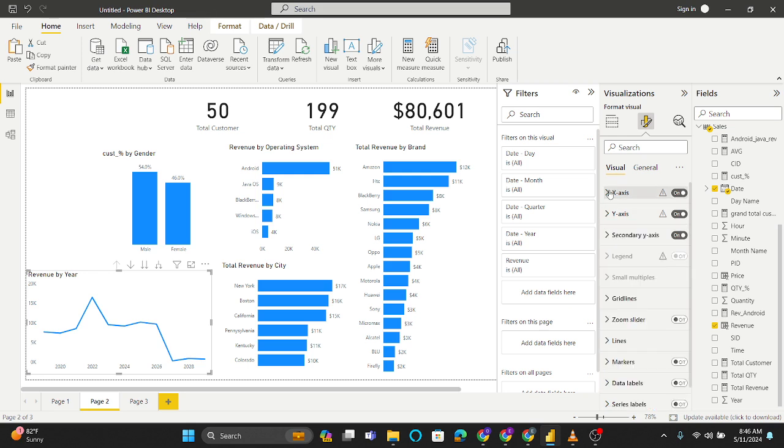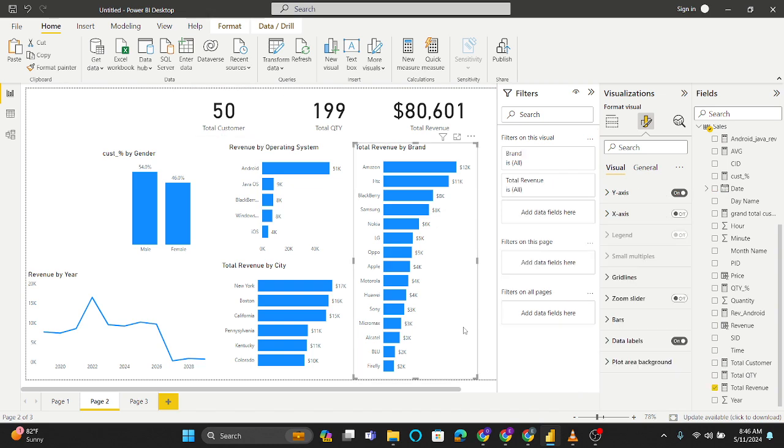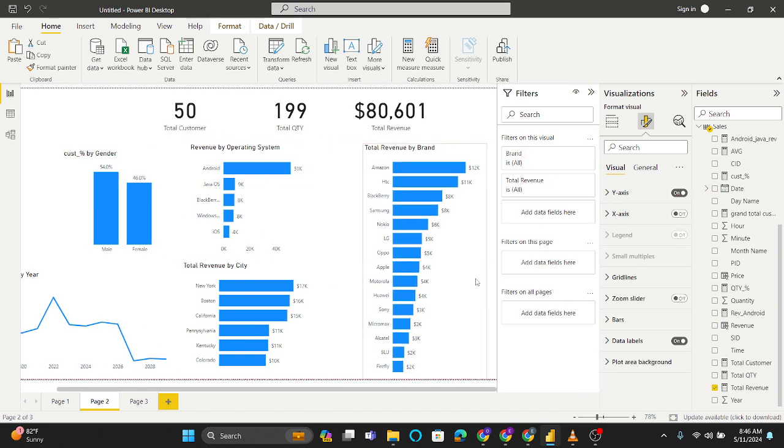You can just play around with all these visuals, format the visuals in any way you want. This is actually something that I can do. Just play around with it and see how it works. You can see that my chart is looking much better.